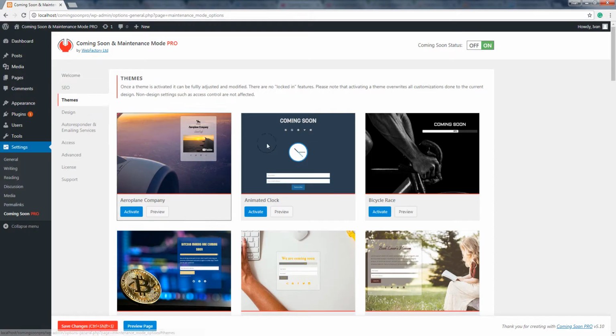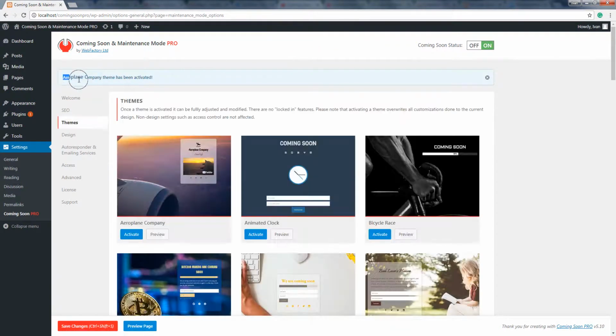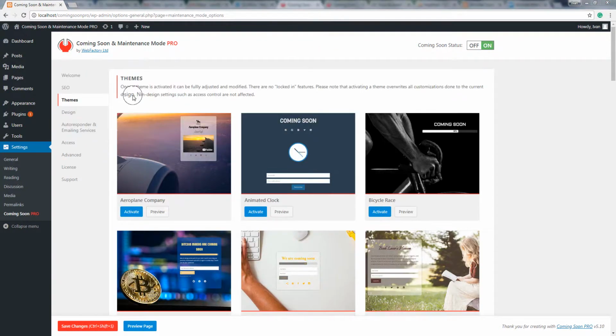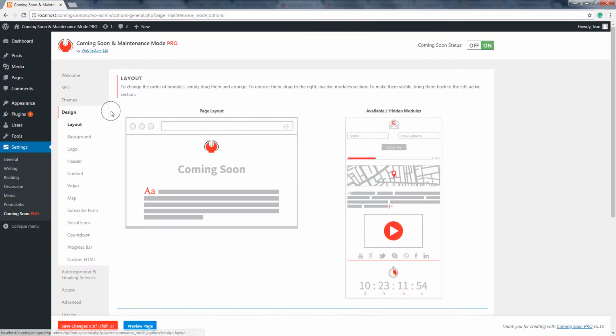Continue to the themes tab. Find and activate one that's closest to the end result you want to achieve. There are no locked-in features, everything is fully customizable. Content and images.